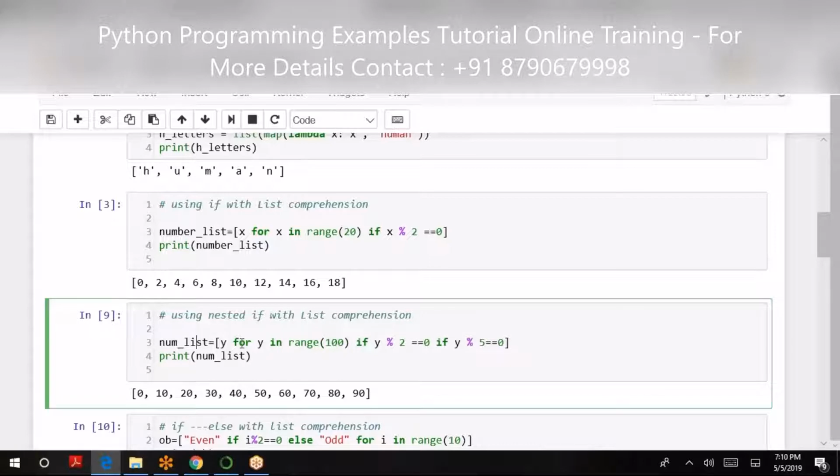Subsequently, I can have nested if conditions for list comprehensions. So here again, y for y in range(100), some random value, and get me the values if y modulus 2 is equal to 0. That means it will find all the even values between 0 to 100. And then a subset will be applied using if y modulus 5 is equal to 0. That means a two-stage approach: after the first condition, all the even values between 0 and 100, but less than 100, will be sorted.